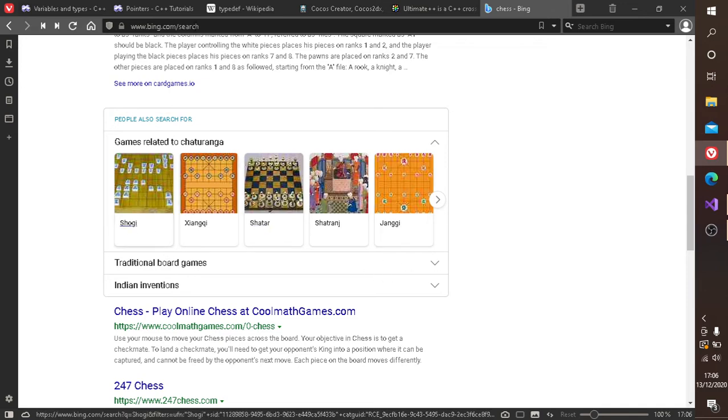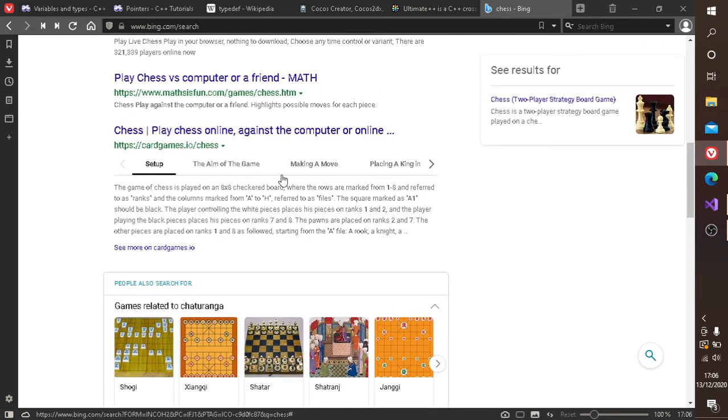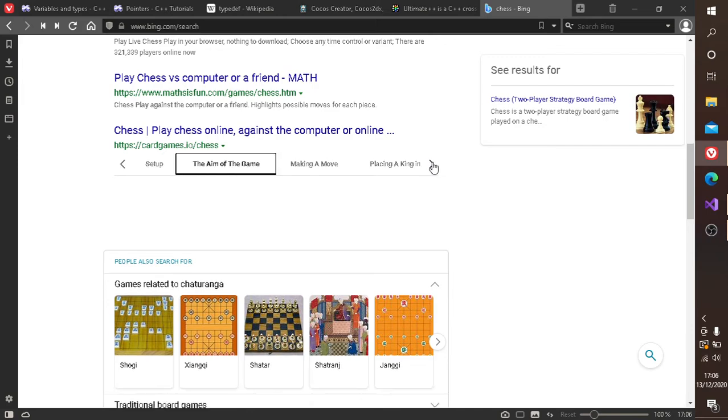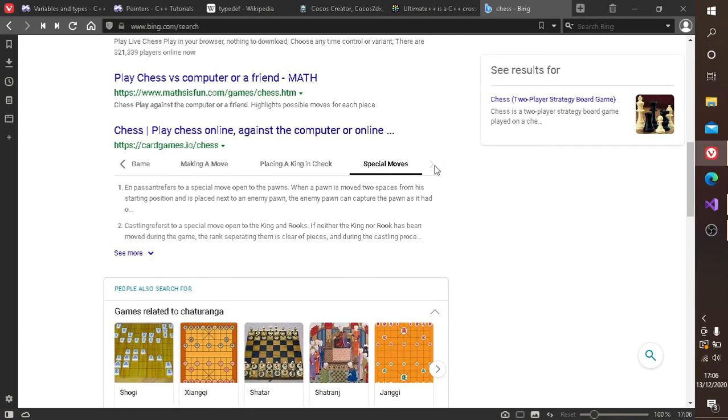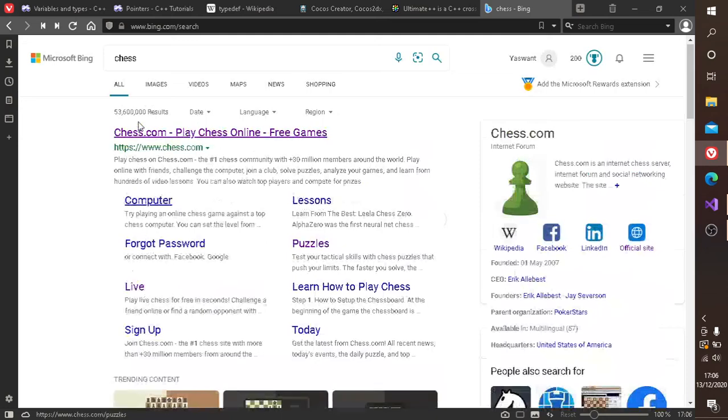Shogi's pretty epic. What is the... images.